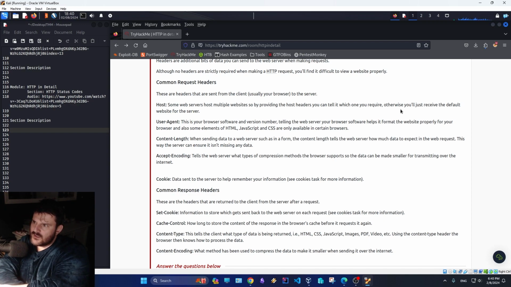User agent. This is your browser software and version number. Telling the web server your browser software helps it format the website properly for your browser, and also some elements of HTML, JavaScript, and CSS are only available in certain browsers.